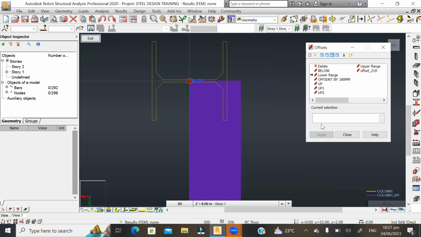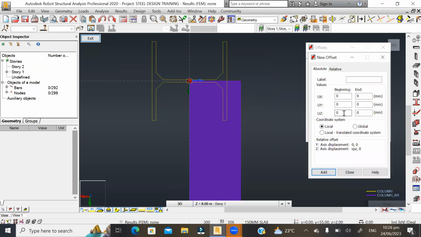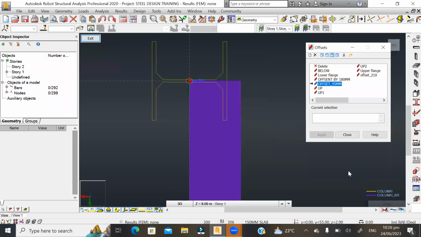All right, so now we need to set up an offset distance by clicking this new offset definition. Then under this UZ, we put 95. Since this is in millimeters, we put 95 again. Then we label it, say maybe offset underscore 95 millimeter. Then we can add it. Then we close. Now this is the offset underscore 95 millimeter.